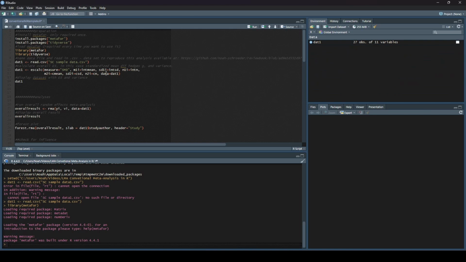SD1I. This stands for standard deviation of the first group, and you can see that for my data set, that is INTSD, intervention standard deviation. N1I, same sort of thing, but N refers to the sample size. So again, the sample size for my intervention group is labeled as INTN.